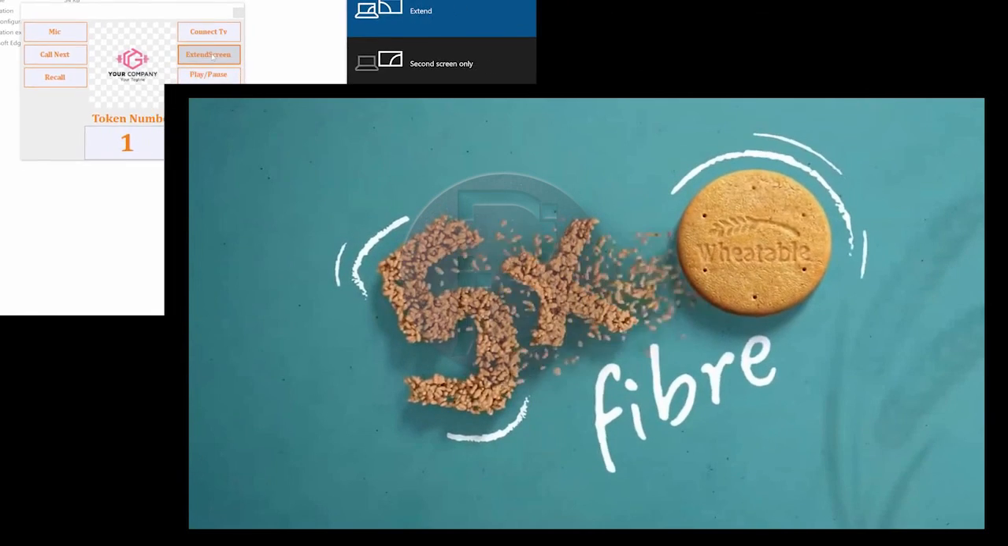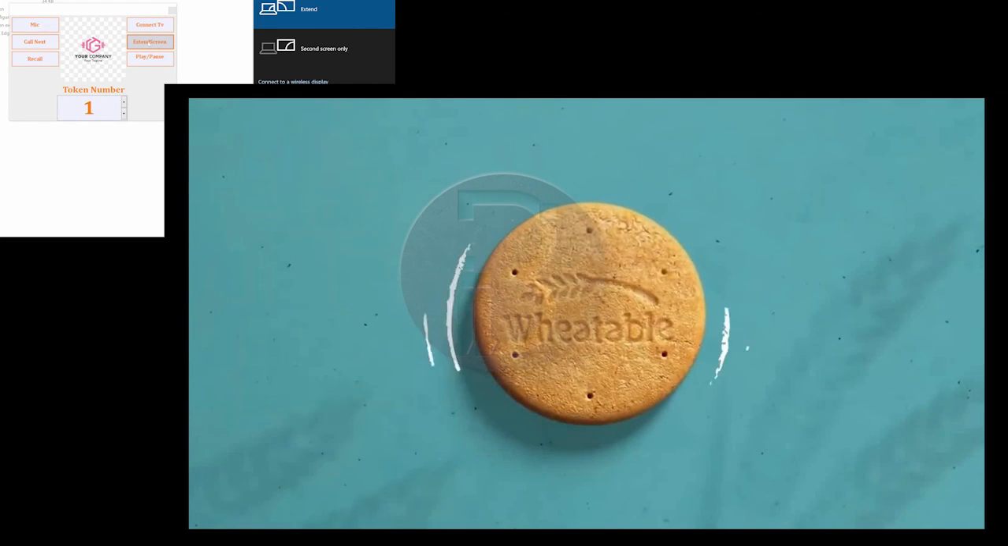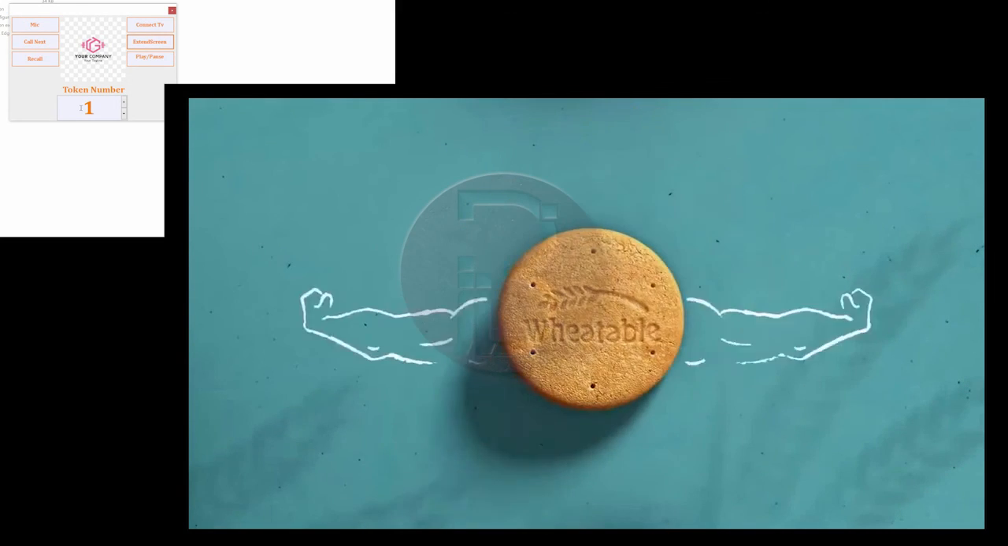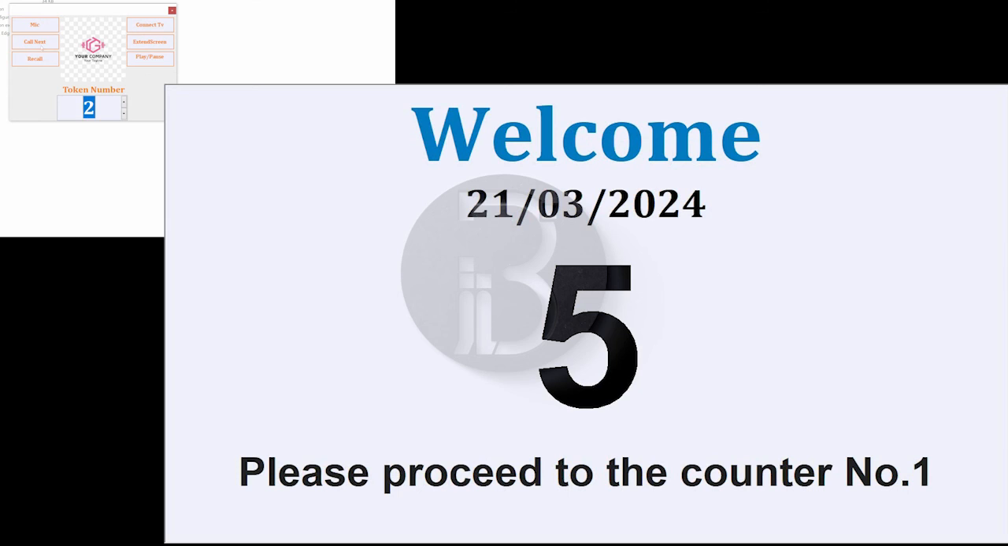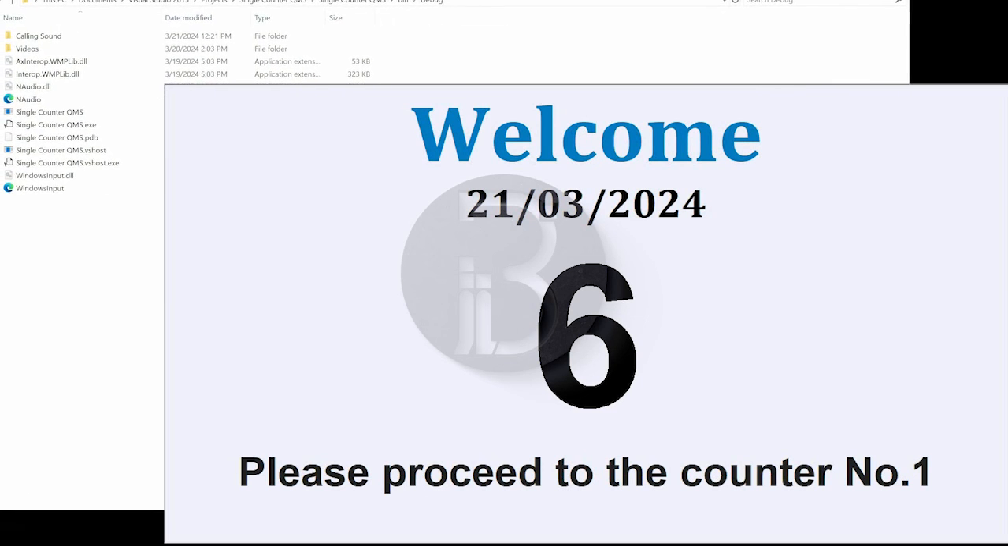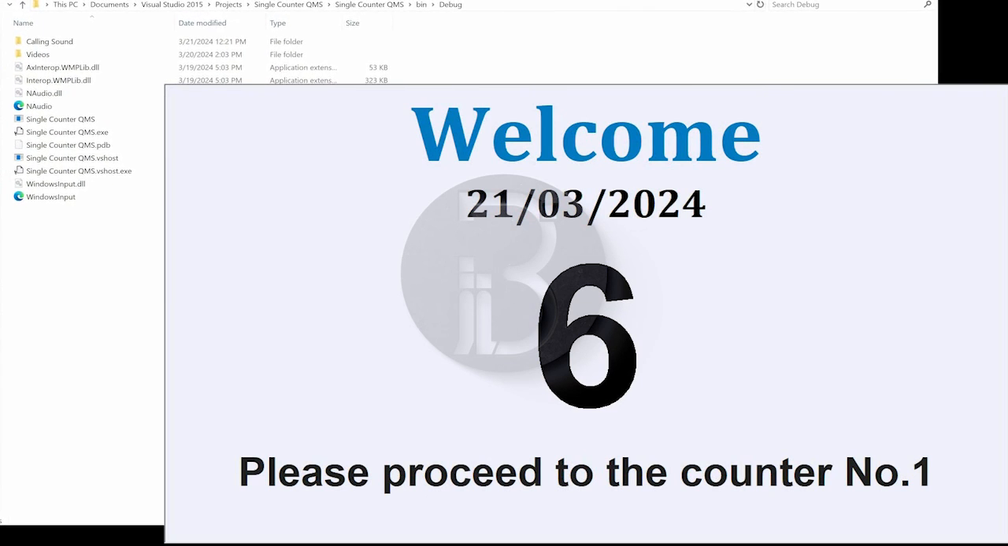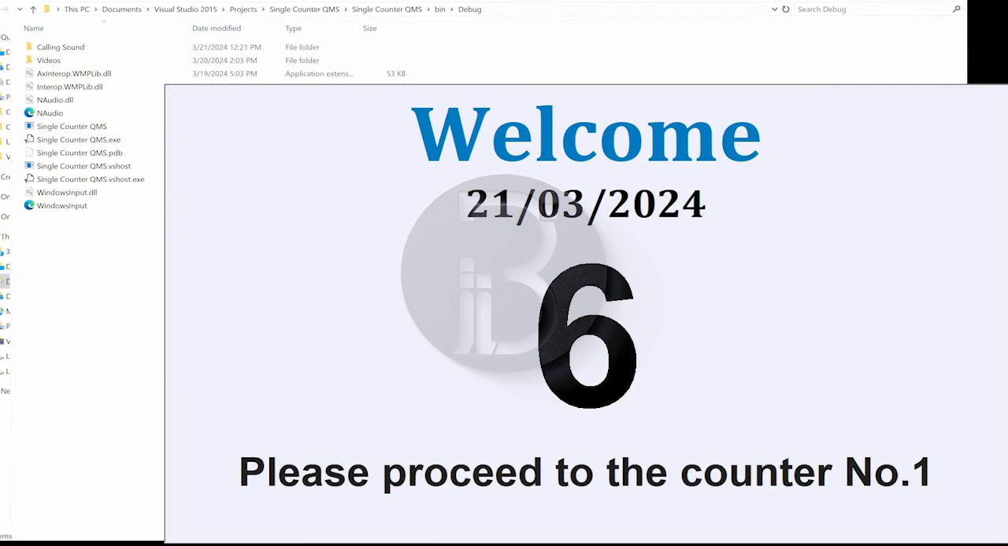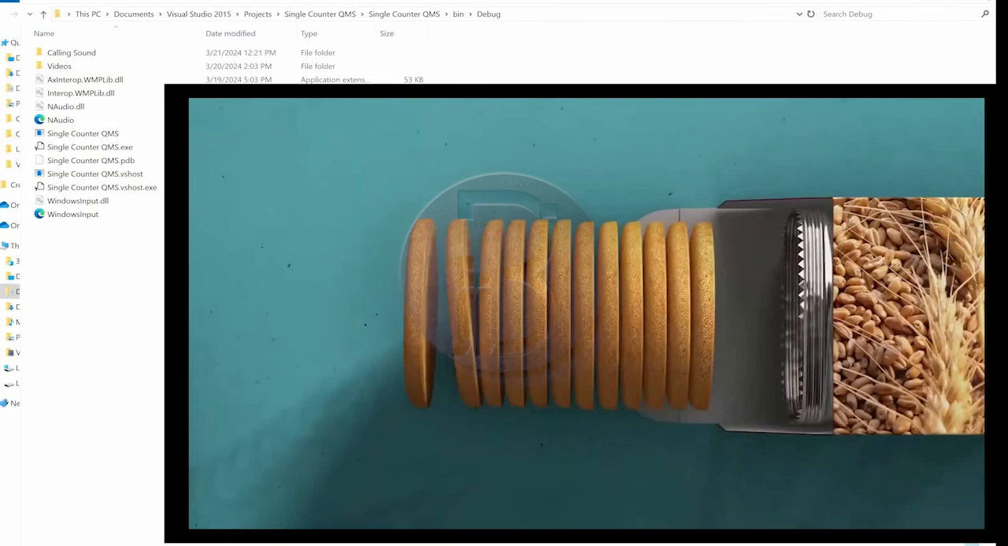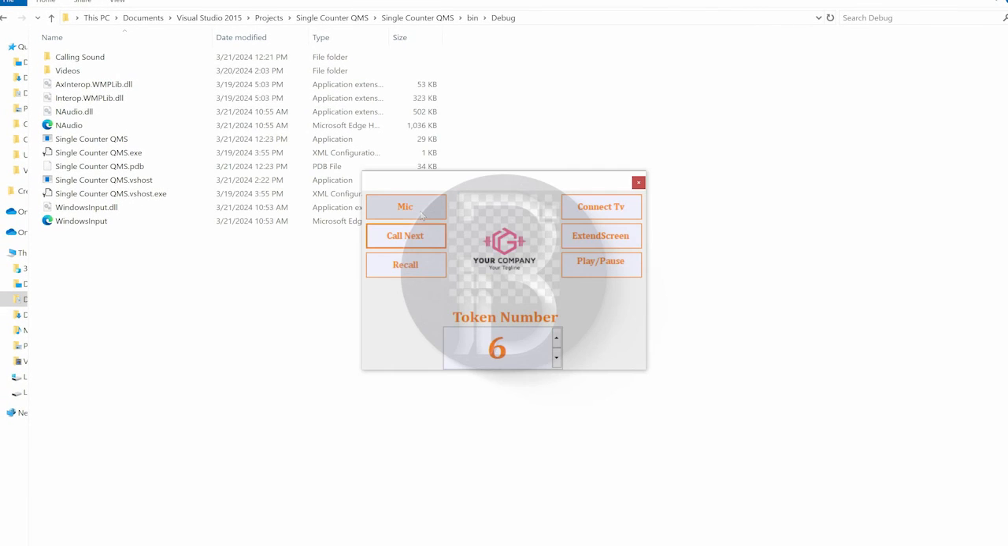Made with the goodness of 5 times more fiber, providing tasty nourishment in every bite, keeping you active and free. Token number 5. Please proceed to the counter number 1. Token number 6. Please proceed to the counter number 1. Made with the goodness. Call center agent and customer.